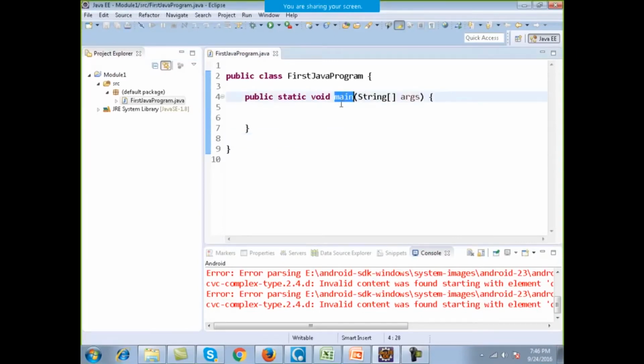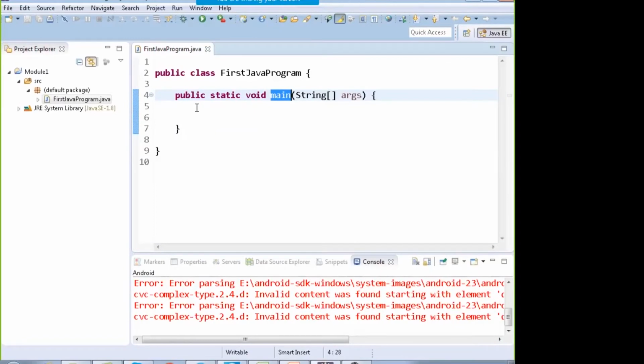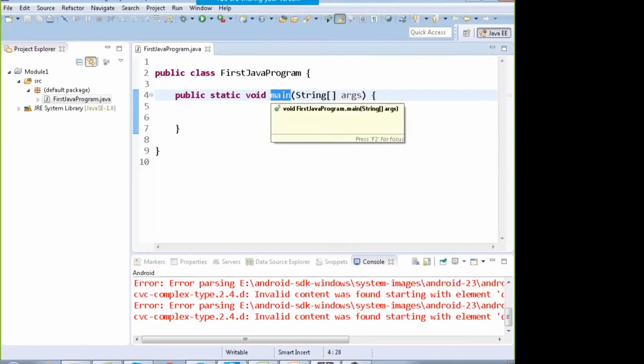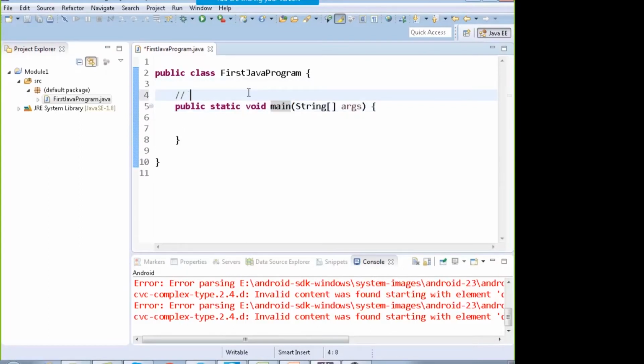Just accept a few things as they are. Main is the basic function in which the control comes up for the first time when you run the program. It's a part of every programming language. Even if you take up C or C++ or any programming language, you will have the main function. In this function, the control comes up when you run the program for the first time. Now I'll just comment it here: control comes here in this function.